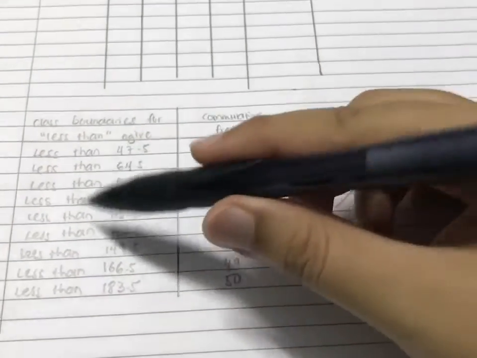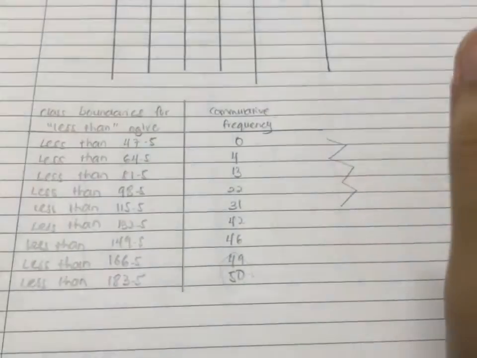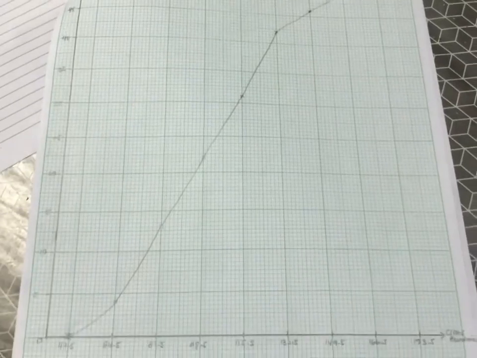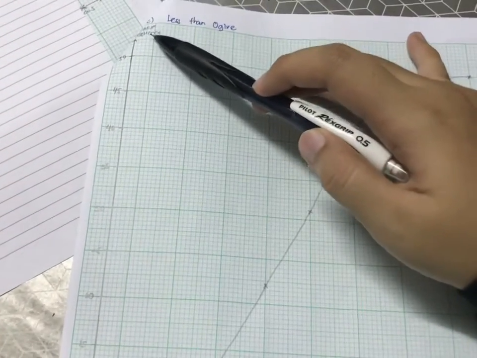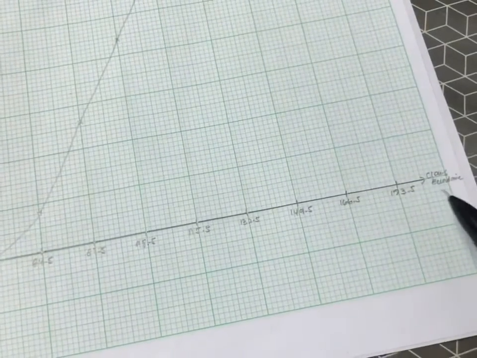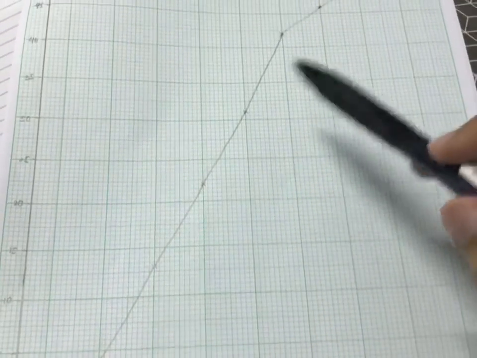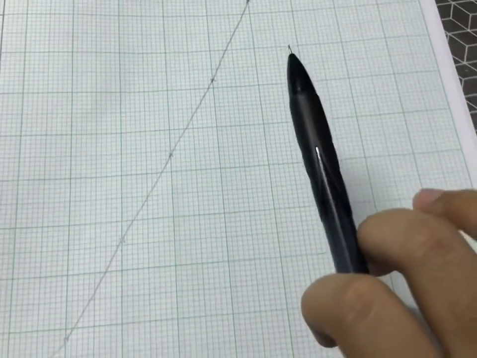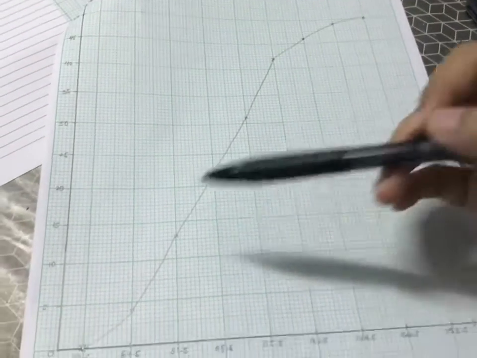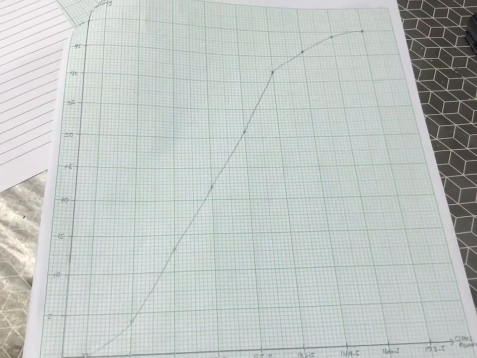Okay, so after you construct this table, you will plot the ogive. It will look like this. Here we will put the cumulative frequency, and here we will put the class boundaries. So we plot it and it will become like this. Every time the question wants us to construct a less than ogive, the ogive will look like this.